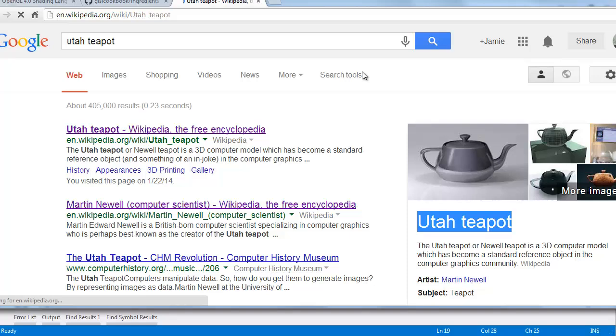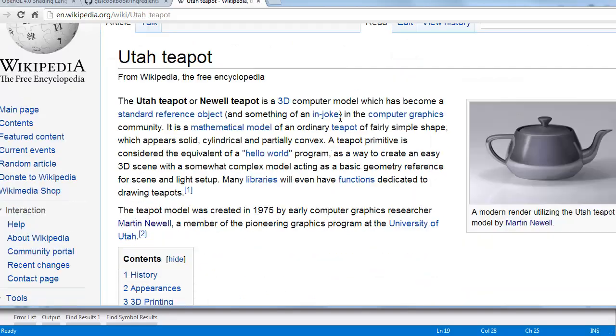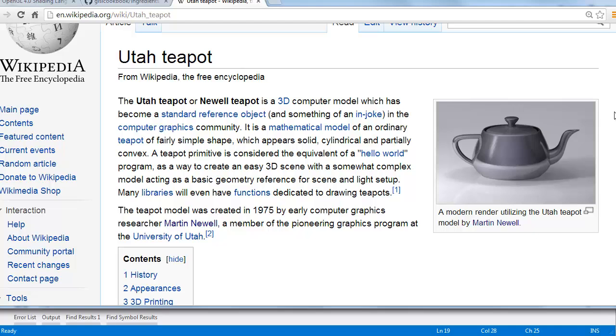Utah Teapot. Let's look at the Wikipedia article I was reading up on this. The Utah Teapot or Newell Teapot 3D computer model, which has become a standard reference object in the computer graphics community. If you go to any graphics seminars, graphics get-togethers, graphics anything, the teapot always comes up. In fact, sometimes they give away models of the teapot. The teapot is a mathematical model of an ordinary teapot of fairly simple shape, which appeared solid, cylindrical, partially convex. Thus, it's a good teapot. It's got this hole in here. It's got this saddle right here.